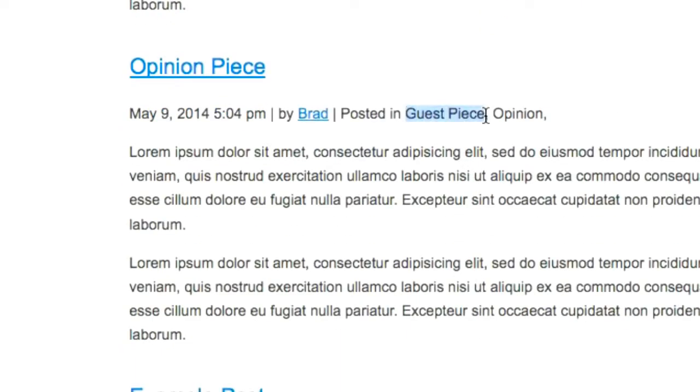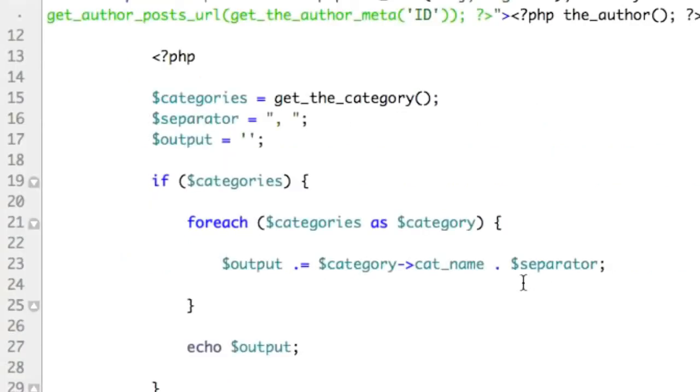So for example here, let's keep the comma after the first phrase, but we need to remove it from the final phrase. So let's start with the easy task first. Let's remove the comma at the very end. So down here where we're actually echoing or outputting our output variable, all we need to do is use a PHP function named trim.